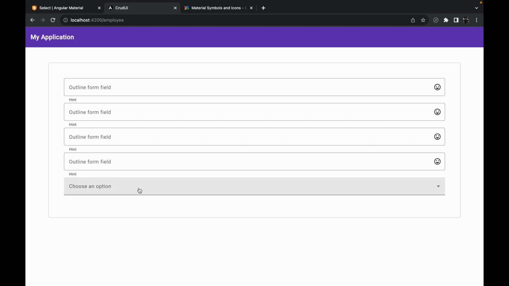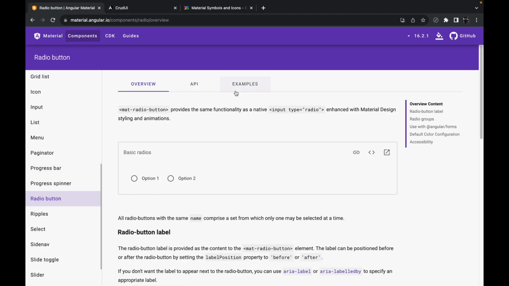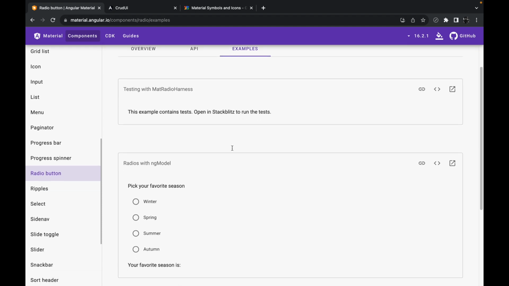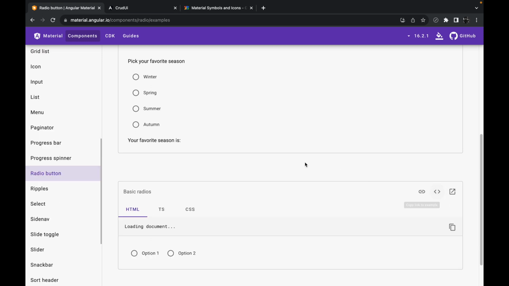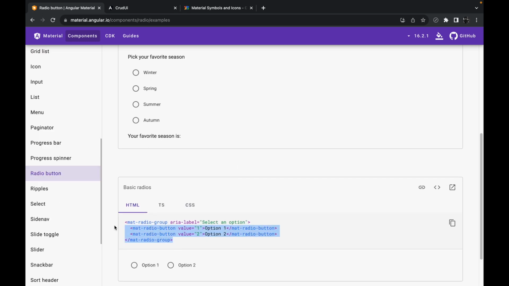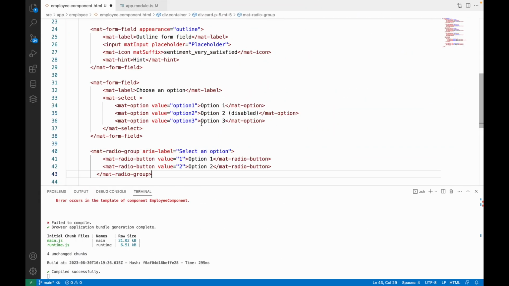The next thing that we want is a radio button. So if I just go back and search for radio button, and go to the examples, then we have the different examples over here. So what we can do, we can just use basic radio buttons. Let me just copy the code again and let me just paste it.